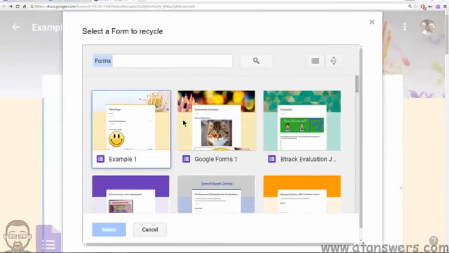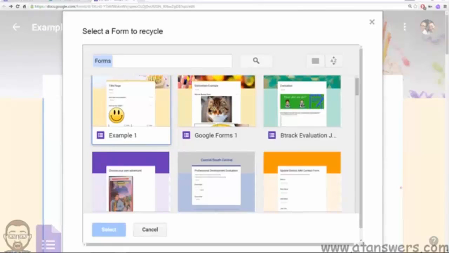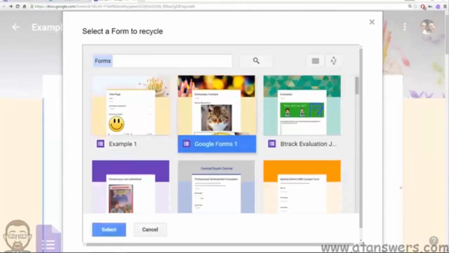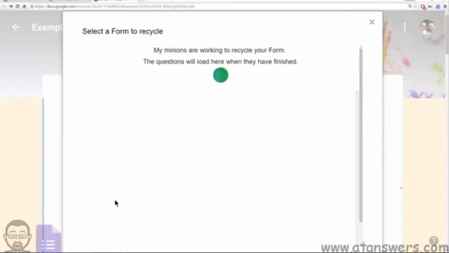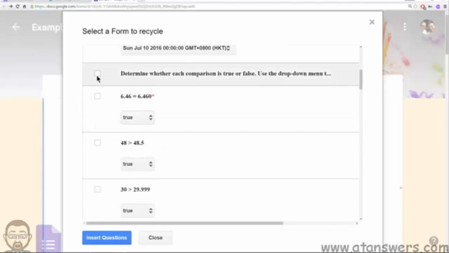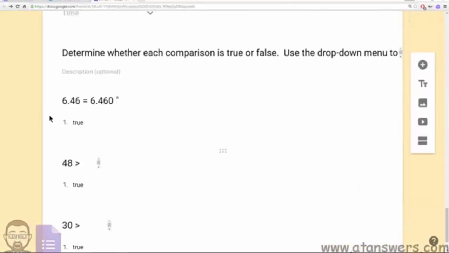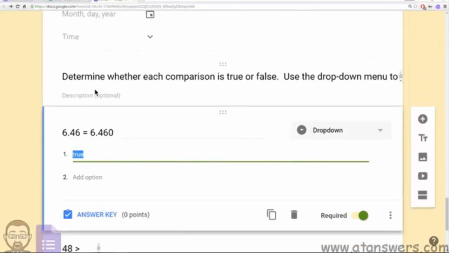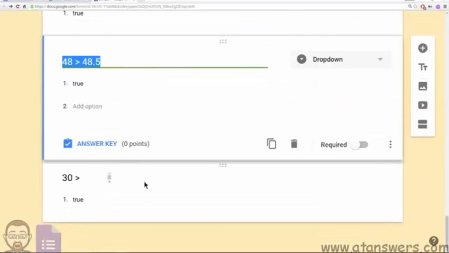Let's recycle a question from, let's use Google Form Example 1. It's loading. It's going to scan through all the questions and answers I put in here. There we go. I'm going to pick this page top and 3 of these drop-down boxes for mathematics. Insert questions. And there they are. I just used a previous form and I didn't have to go back and redo everything.